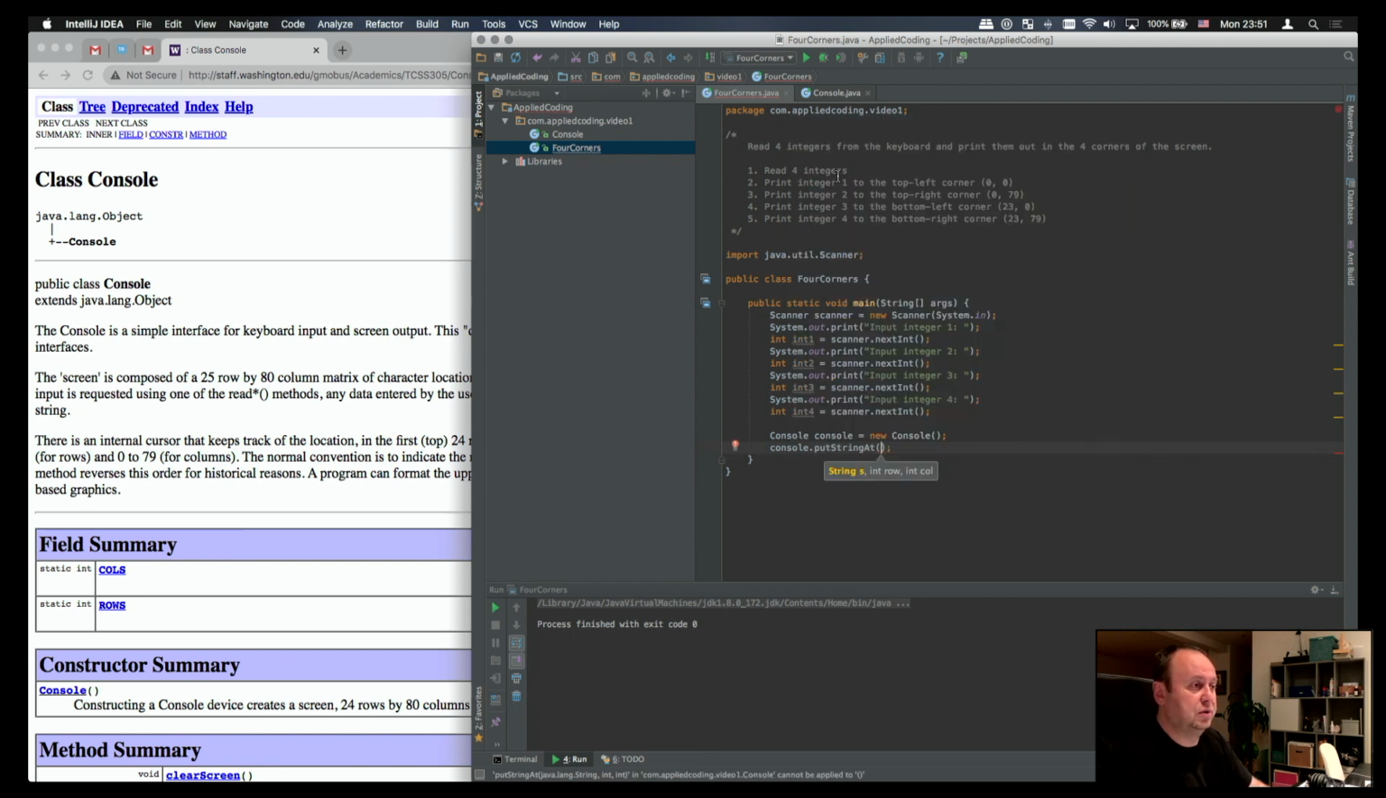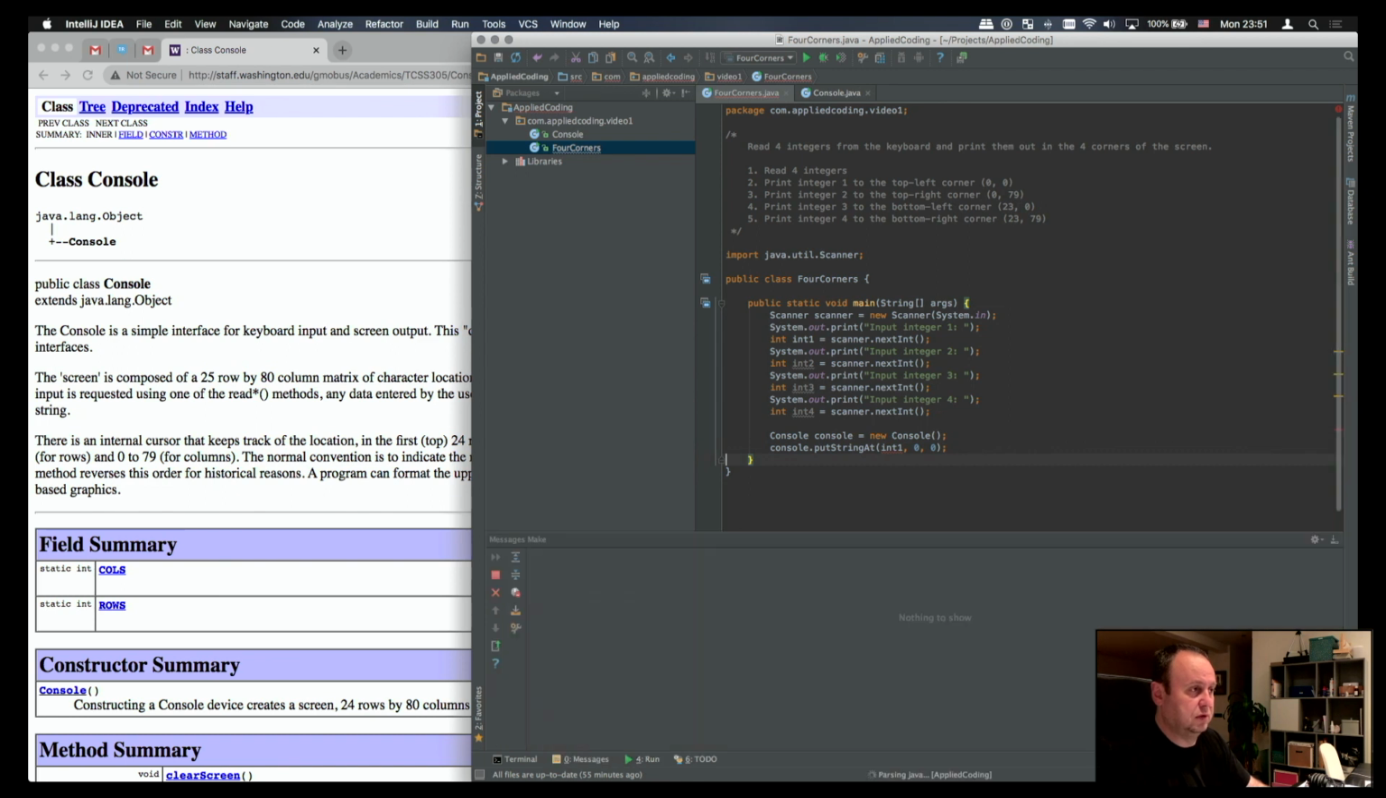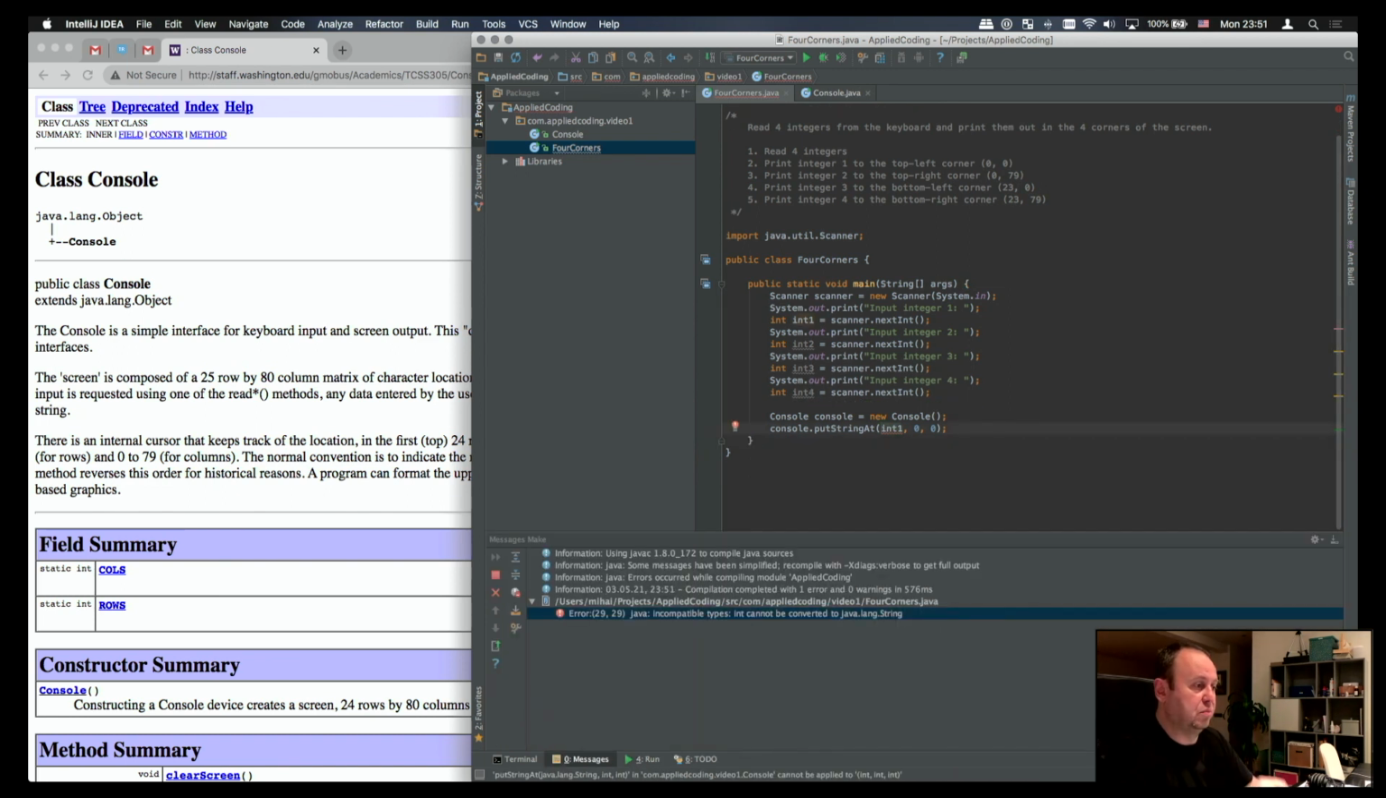So what do we want to print? Well, we want to print a string, so int1 is not a string, we need to make it a string. We'll see, this will help us a bit later. But for now, let's just do it like this. And the top left position will be 0, 0. Let's compile this. It's not compiling because the int cannot be converted to a string. Well, the simplest way to convert an int to a string is just to concatenate it to an empty string. We can do other conversions, but this one is pretty straightforward.